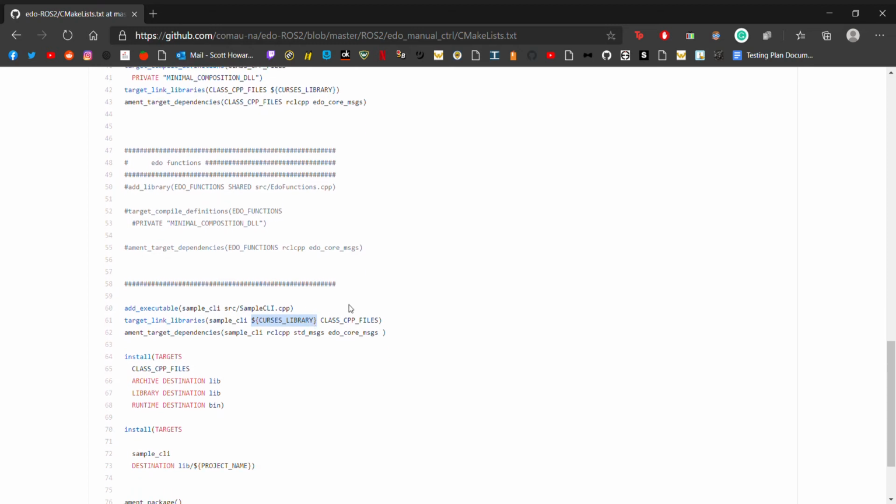That is for ncurses, which is used in the jog function for manipulating the terminal display to erase it, and also take multiple inputs per key press. This is the CPP files we were just talking about.